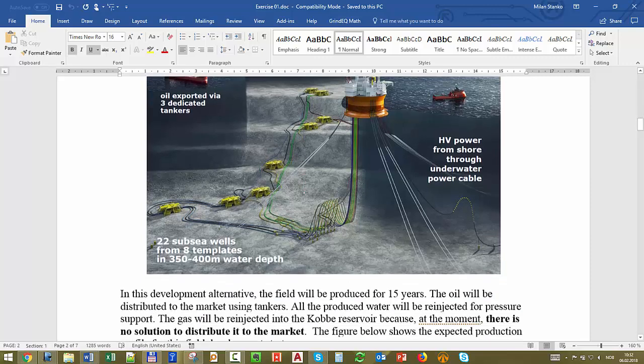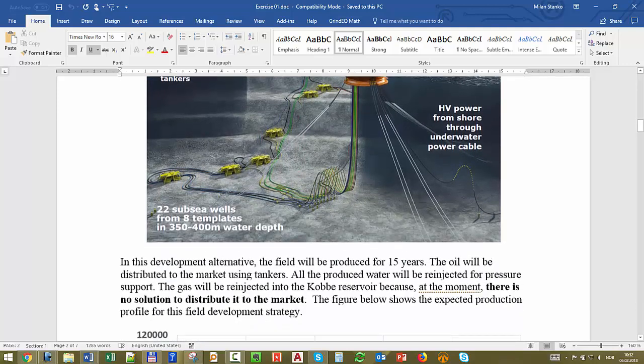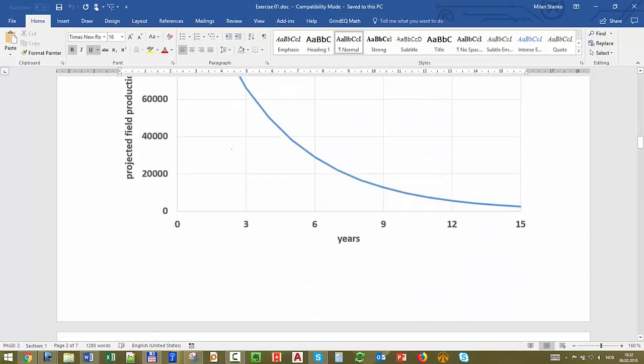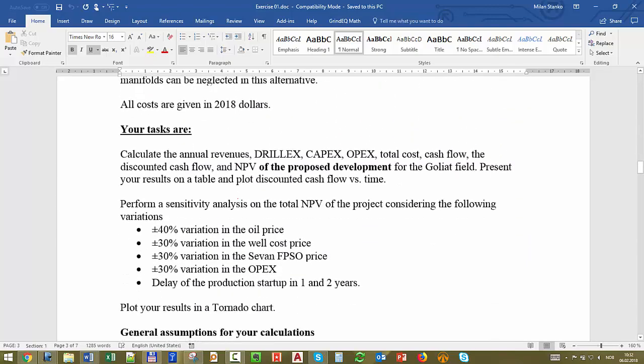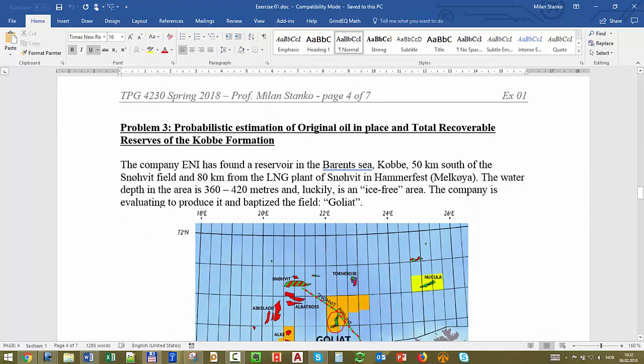Okay, but now let's say we are again in the early phase, and we want to find, as part of the PDO, we already made our NPV calculations, or that's what you are going to make. But another step is to estimate the original oil in place and the total recoverable reserves. Okay.